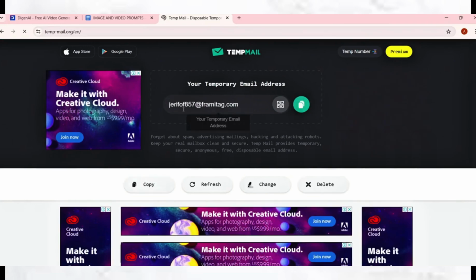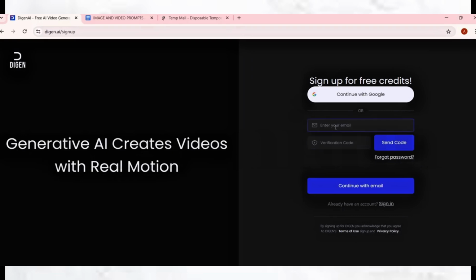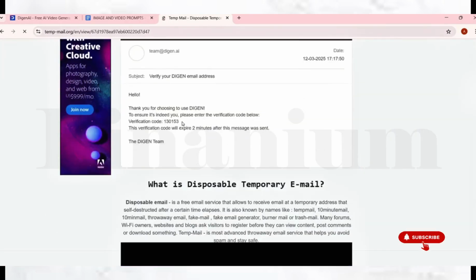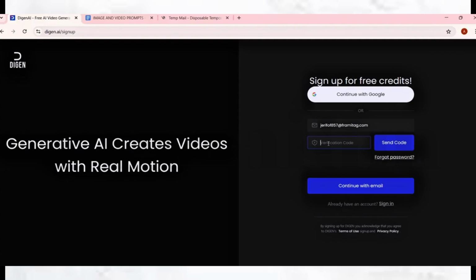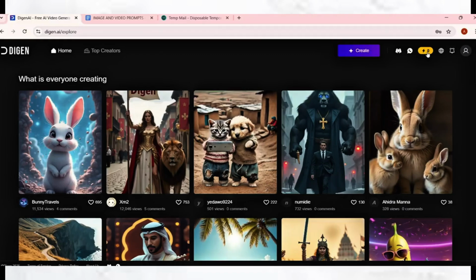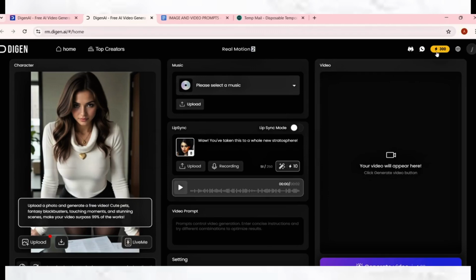Got it? Great. Copy the new email, go back to the sign-up page, and paste it here. Now click this button to send the verification code. Now head back to Temp Mail, scroll down and open the verification email. Here's the code. Copy it and paste it here. Click Continue with email. Now create a strong password, confirm it and click Done. Wait a few seconds and boom, we've got 300 free credits, enough to generate 10 to 15 videos for free.